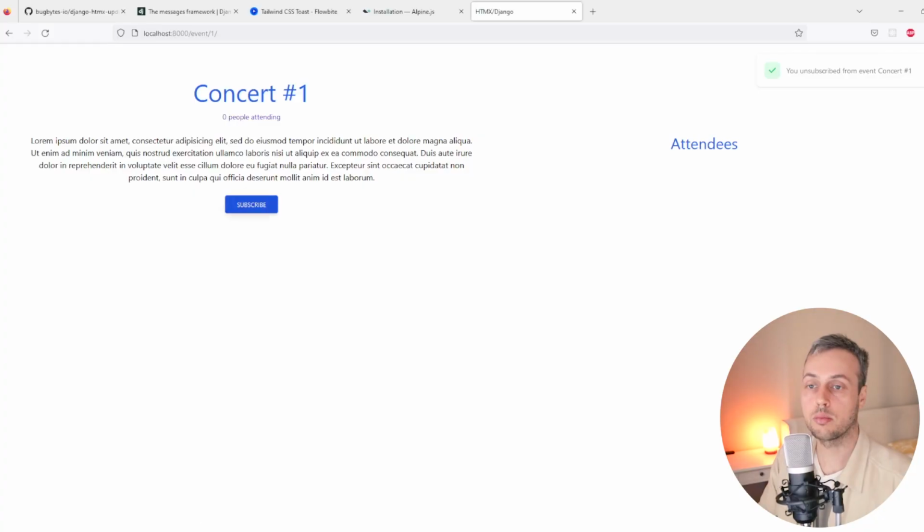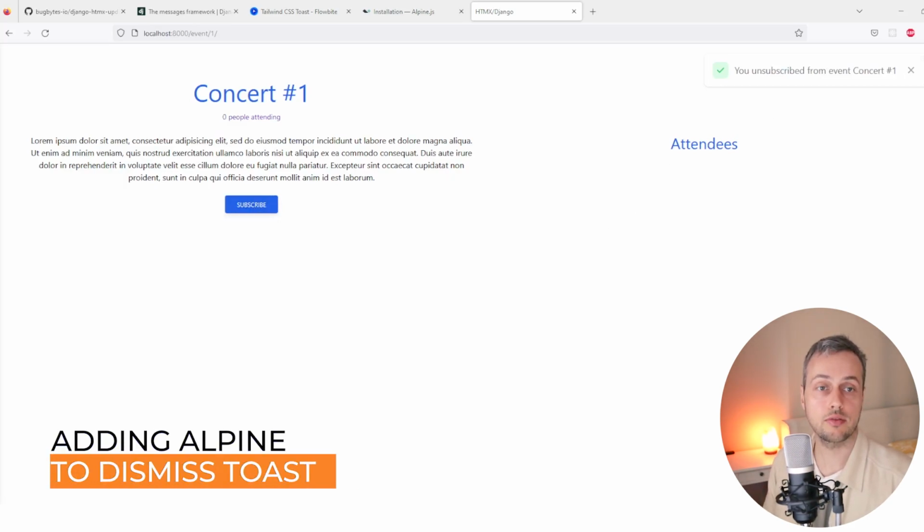If we save these and go back to our page, when we now refresh this page and hit subscribe, you can see the event is a little bit bigger at the top right, and that's because the text is larger. Now there is one problem at the moment. It looks like we have code that can dismiss the toast, but that doesn't actually work.